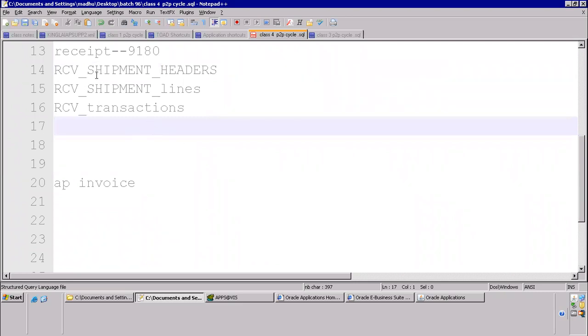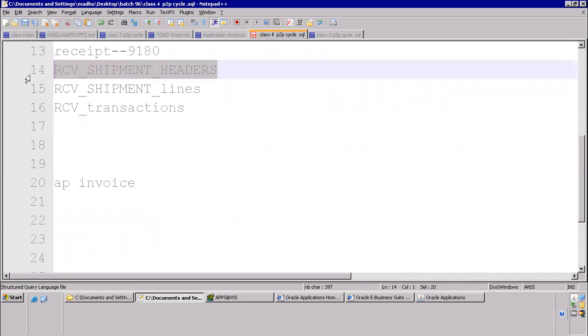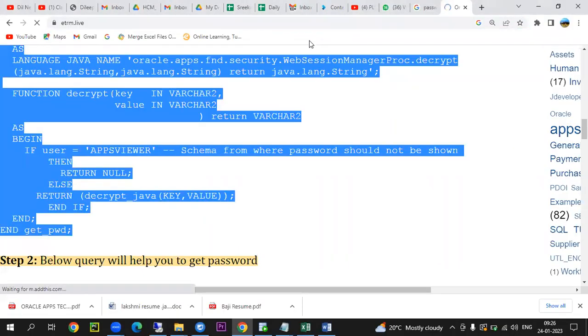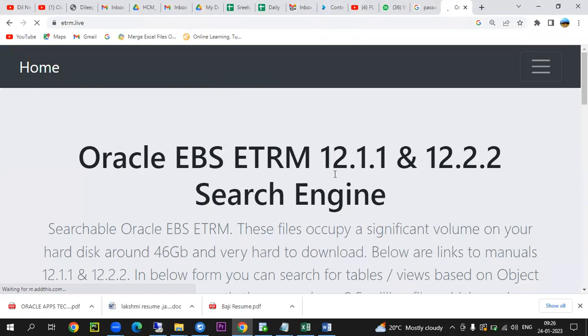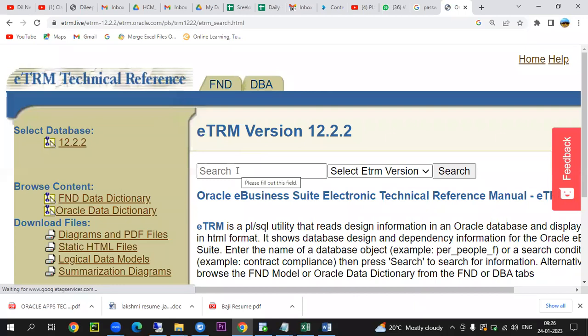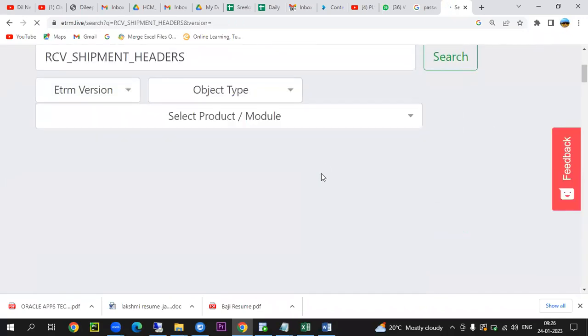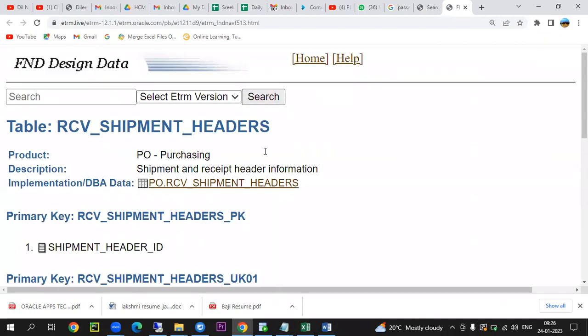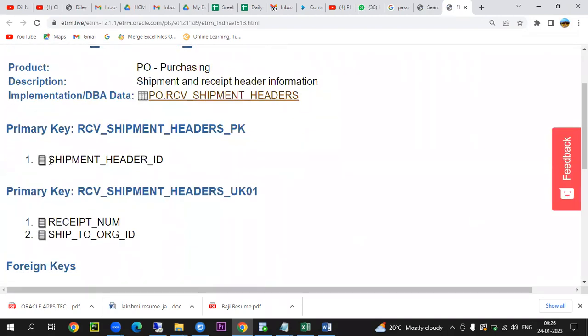Make a habit initially. Go with the eTRM, eTRM live. Search. Click on this. This is the primary key, shipment header ID.